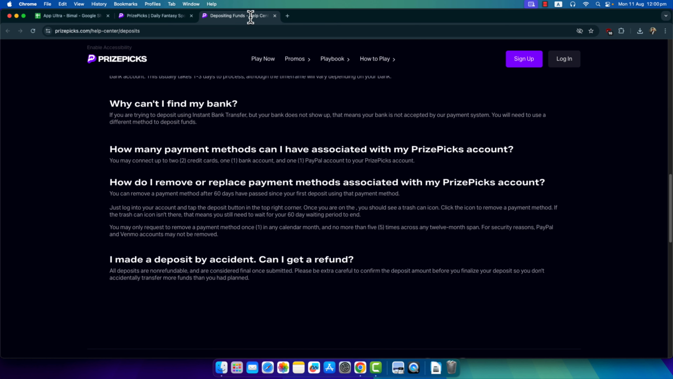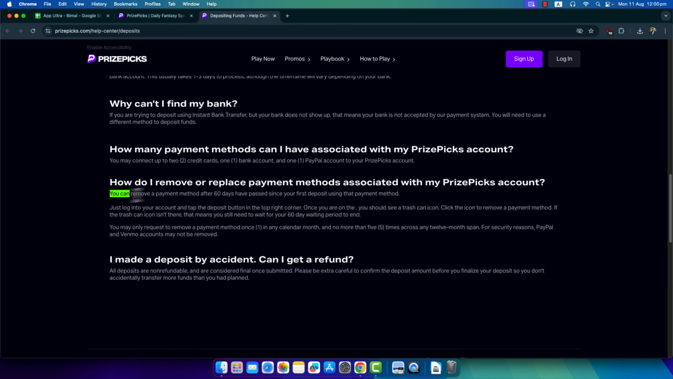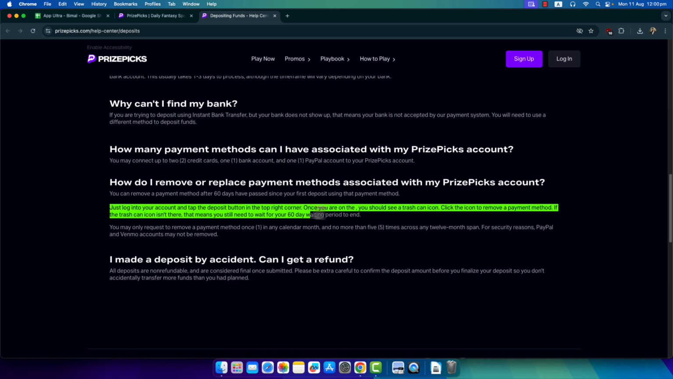Here is one of the help articles from PrizePicks on how you can actually remove or replace a payment method associated with your PrizePicks account. They mention that you can remove a payment method after 60 days have passed since your first deposit using that payment method. To do that, you just want to log into your account and tap the deposit button in the top right corner. Once you are on the page, you should be able to see a trash can icon. Click on the icon to remove a payment method.